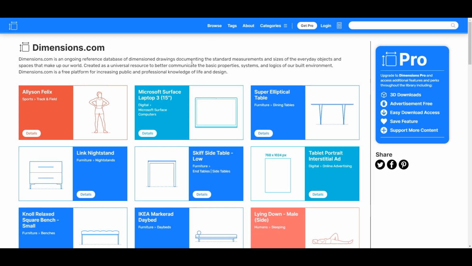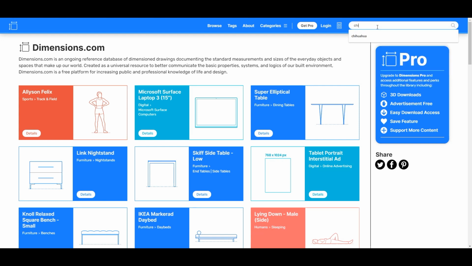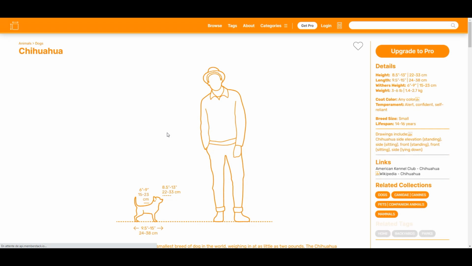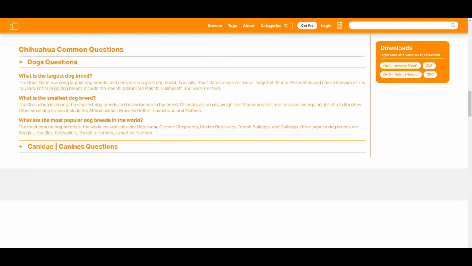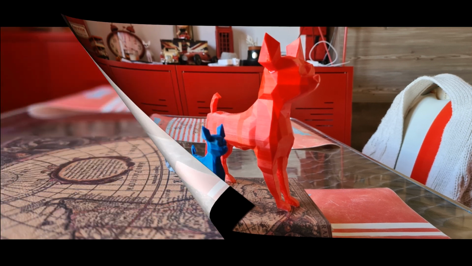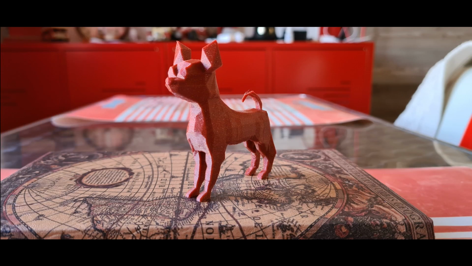In order to create the object, I need a reference image, so I go to dimensions.com and I'm looking for not a guinea pig, not this time, Chihuahua. Here we go, you can see the Chihuahua. You can find some images that you will be able to download and to use as references in Blender. And my low poly dog quickly became my favorite object to try my new filaments, new colors, new materials. It's a good way to try new prints, and I'm happy with that.